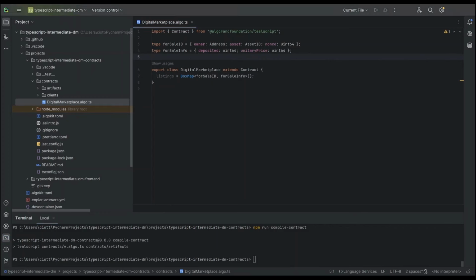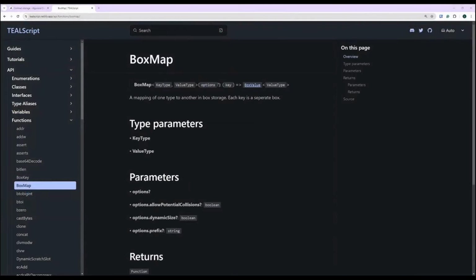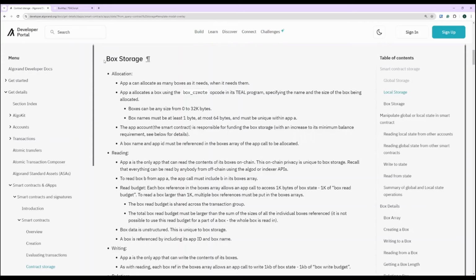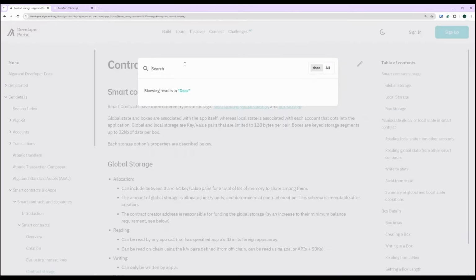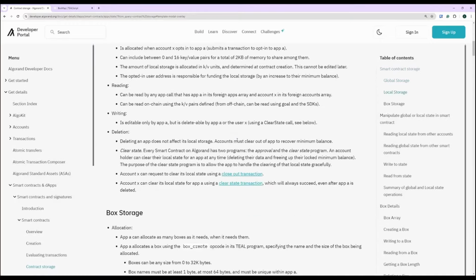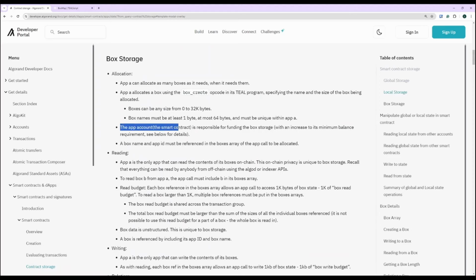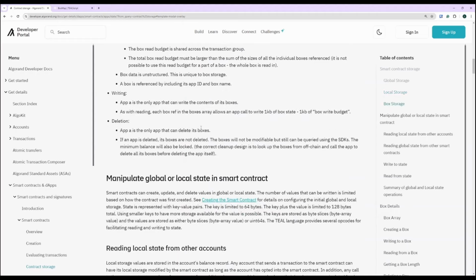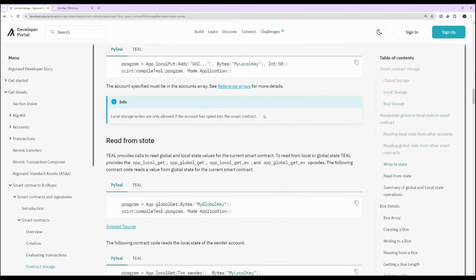We want to talk about some information, and for that, let's go back to the Algorand developer portal. We want to look for the cost associated with a box, because as we read again, the app account, the smart contract, is responsible for funding the box storage. The way we are going to do this is to require each user that wants to put up a listing to provide the contract these algos. We're going to do the proper accounting for them too, and allow the user to recover those algos when they delete the listing. But first, we need to figure out how much it costs for a box.